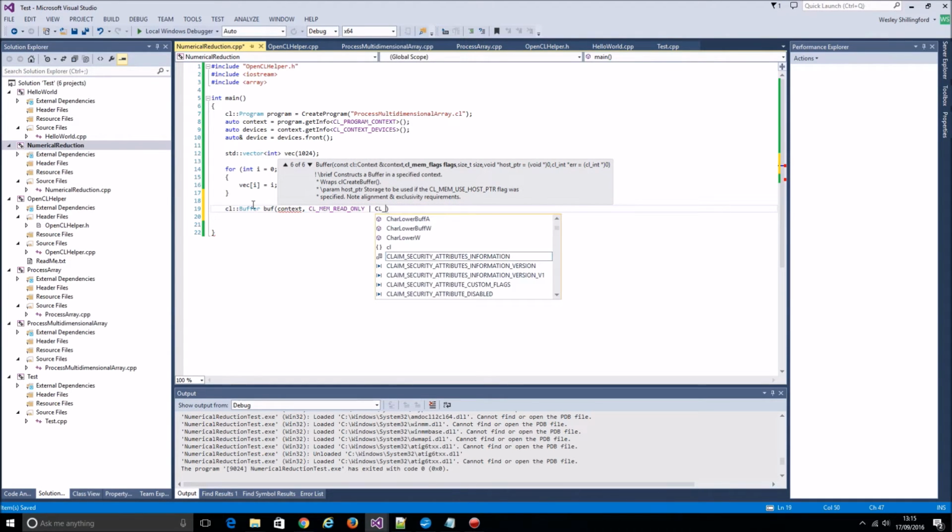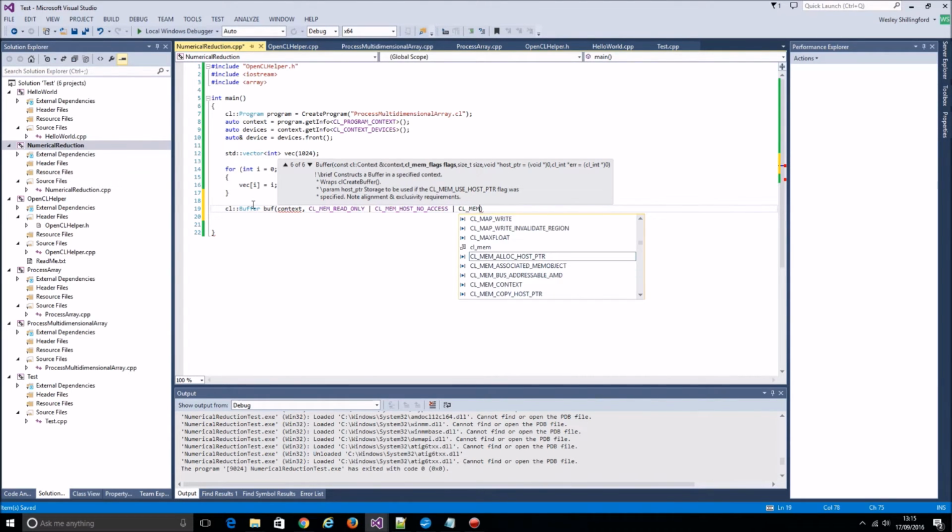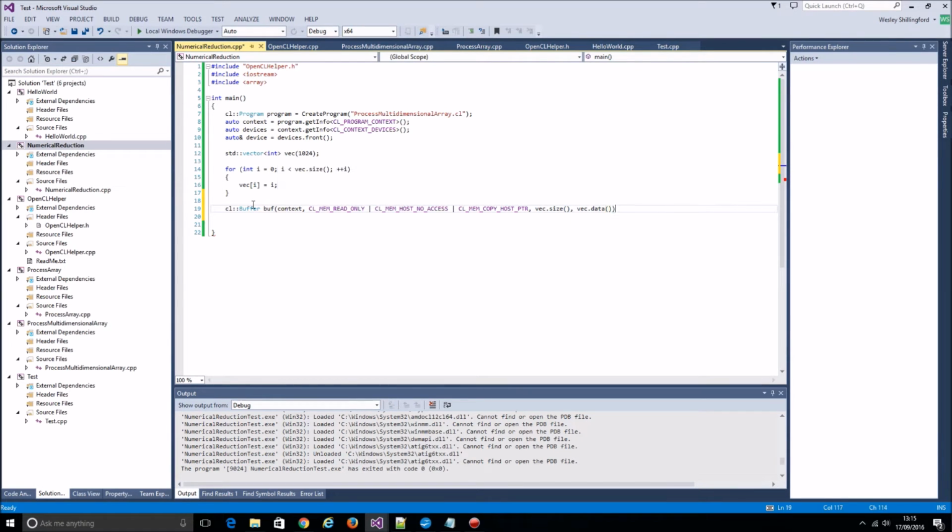I want my host to not be able to do anything, so host no access. And I need to tell it how to transfer the memory across because I am giving it some data. So I'm just going to use CL_MEM_COPY_HOST_PTR. I need to know the size. That's just the size of the vector, and I need to pass a pointer to the vector.